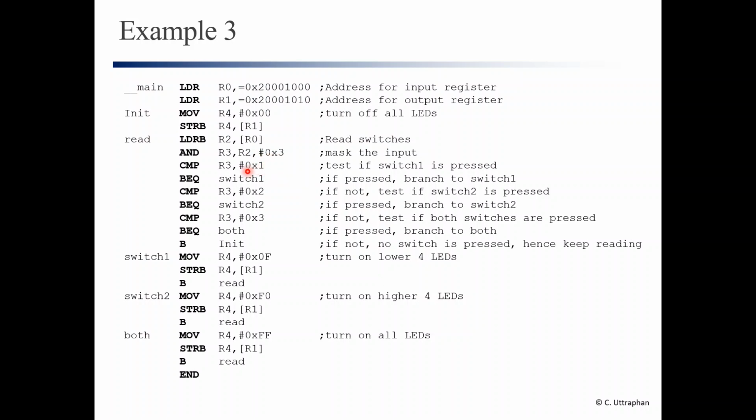Now we can compare with hex 1. If it is equal to 1, meaning that switch 1 is pressed, we need to branch to this label, because we use BEQ, branch if equal. In the switch 1 label, what we do is send this value to the output register. Hex 0F means on for the lower 4 LEDs, and off for the upper 4. Then go back to the read label, here.